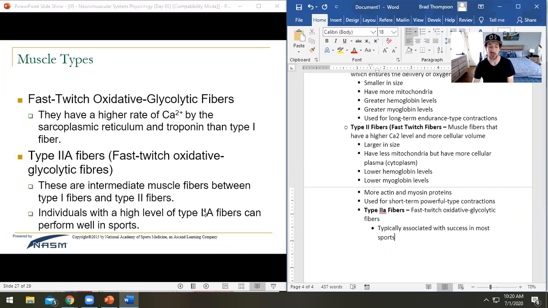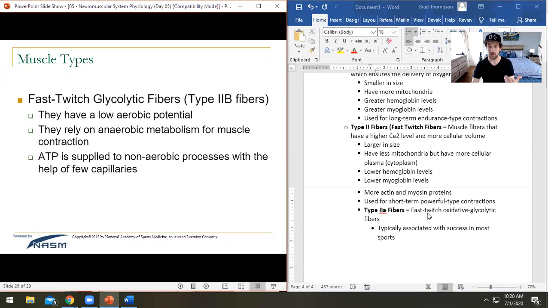Now, obviously there's specialized sports. Like if you're a boxer, you want type 2A fibers, right? You want to be able to be on your feet for long periods of time and create powerful contractions.